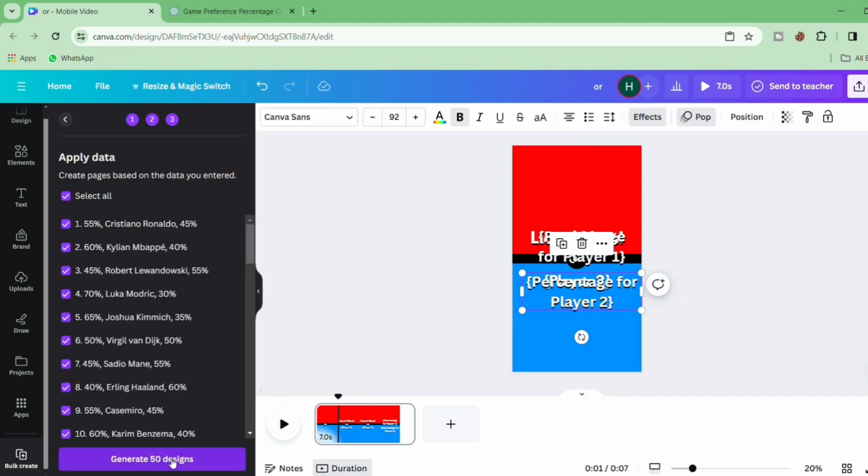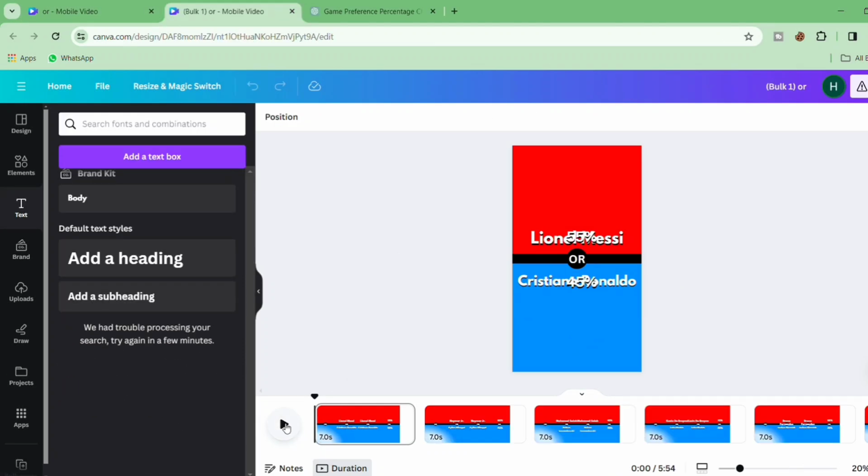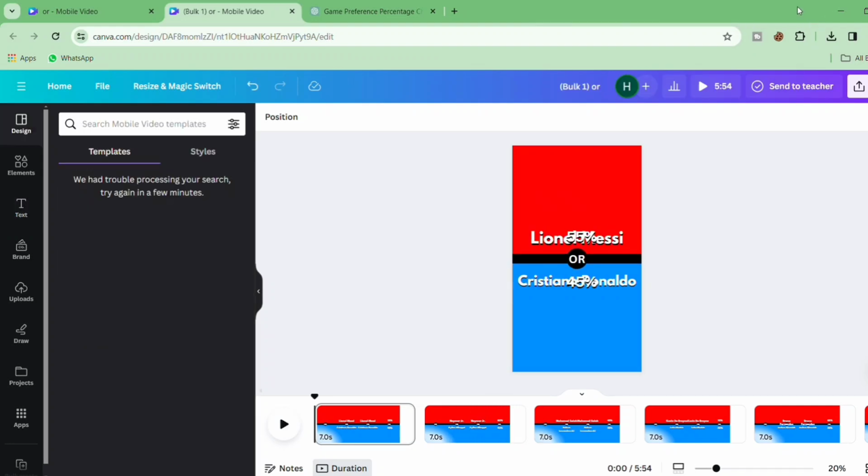Afterward, click on Continue, double-check that everything is accurately selected, and then hit Generate. You'll promptly receive the shorts. Let's take a look at some of them to see if they match our expectations. Looks good. Now, let's elevate the videos by adding a few elements.